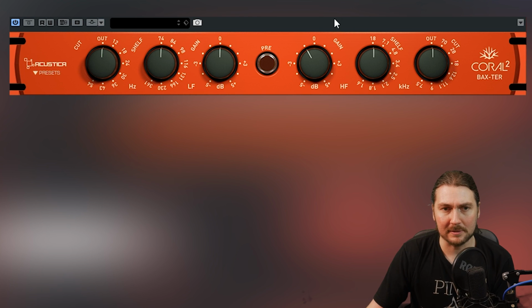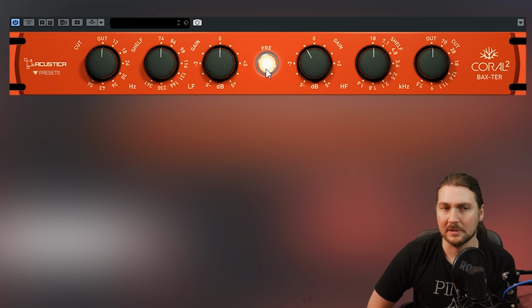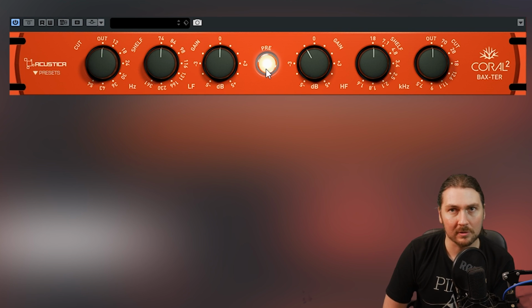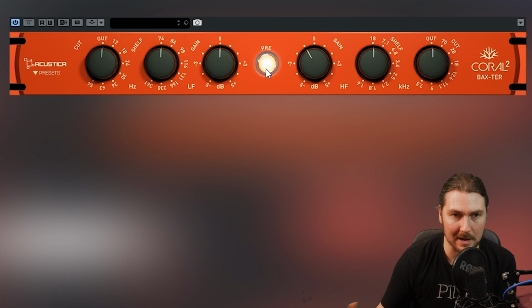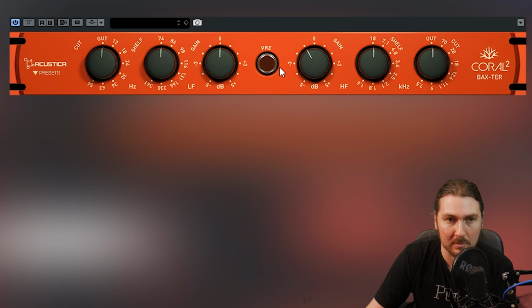So you've got low frequency, high frequency, and a pre. Pre is kind of obvious. It comes in a lot of these Acustica Audio plugins, and it's a distortion algorithm based on some form of preamp, so that can be bypassed and unbypassed depending on if you like the sound of it or not. We will listen to it.